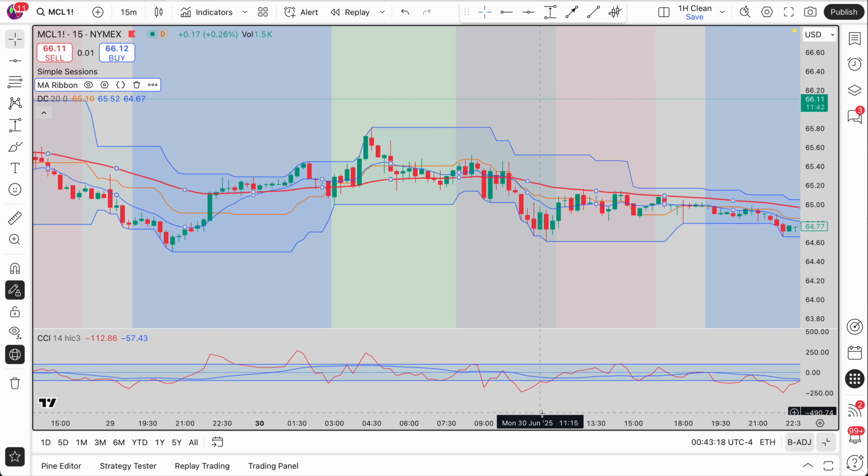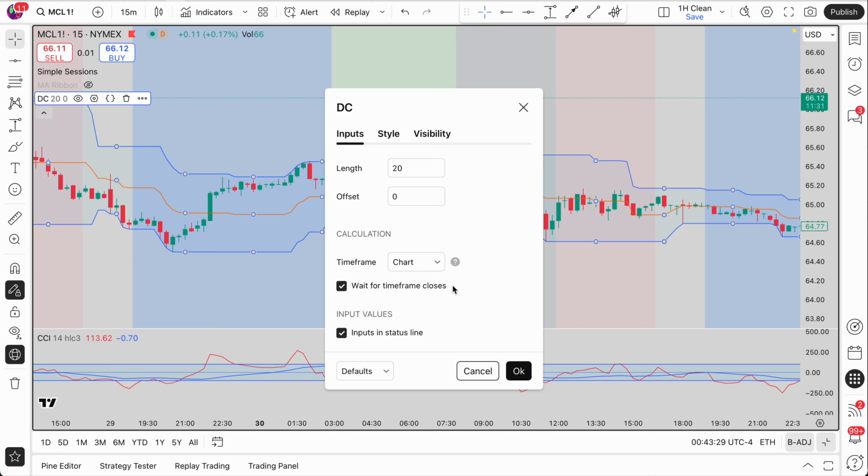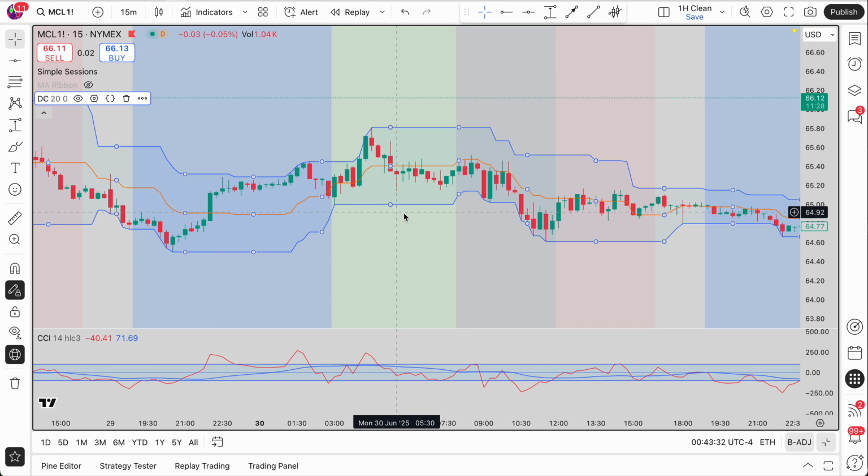I'm back with another scalping strategy, 15-minute chart of crude oil. I'll just turn this off for a second. In front of us we have the Donchian channel that's set at 20. It's just stock standard, okay. It's got the upper line, the bottom line and the middle line.